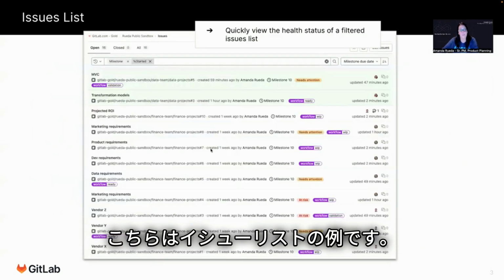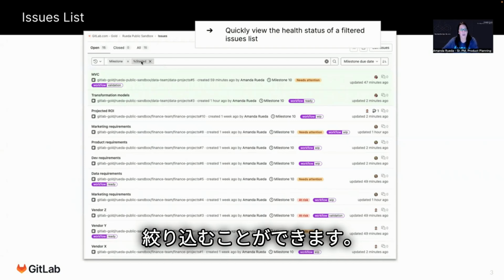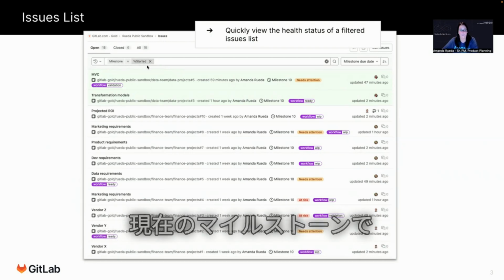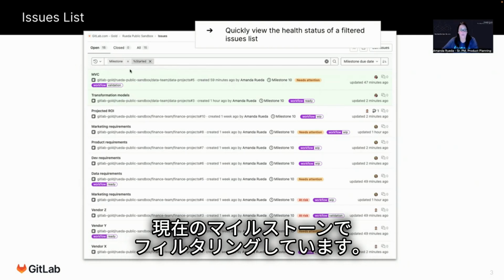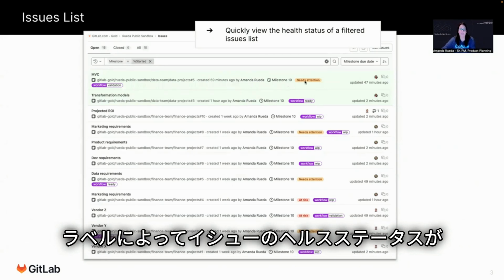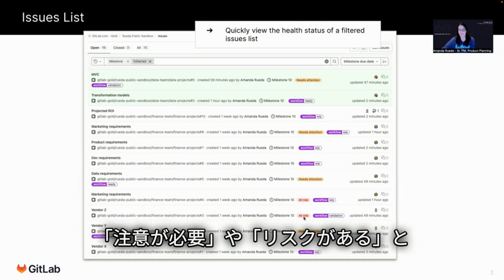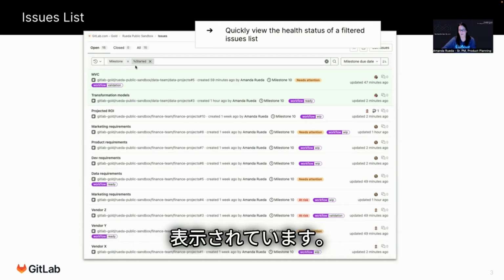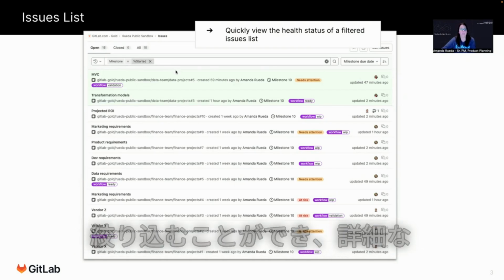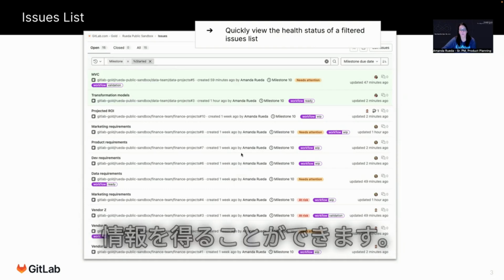So this is an example of an issues list, a very useful tool because it's super flexible. It allows you to slice and dice the issues using the filters. Here I'm demonstrating just the filtered list by the milestone start date or the current milestone. And just in this view, it's already very useful because I can see at a glance the health status in these labels here. It needs attention, at risk. So it's very easy to see the status of what's going on in the current milestone. I could even slice this even further by assignee, by a label, and I could get very concise information and include that health status.